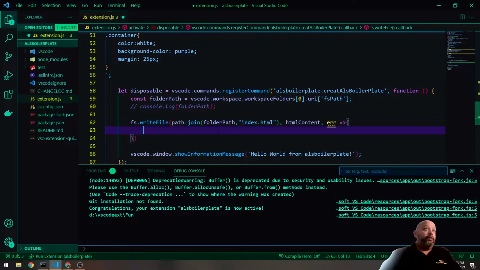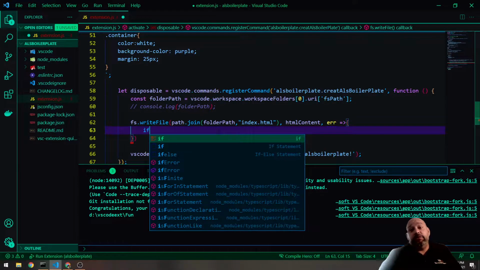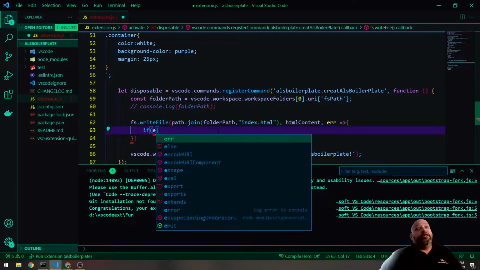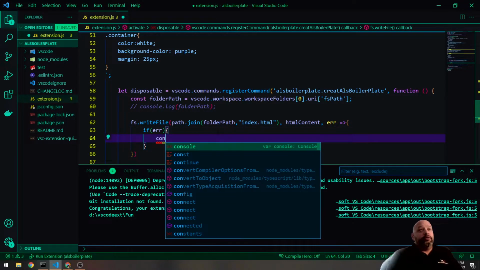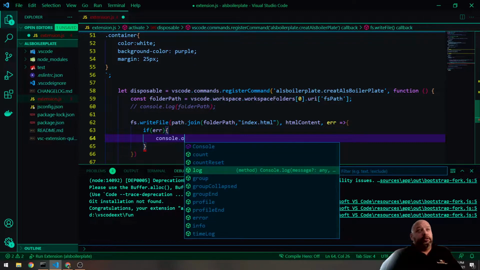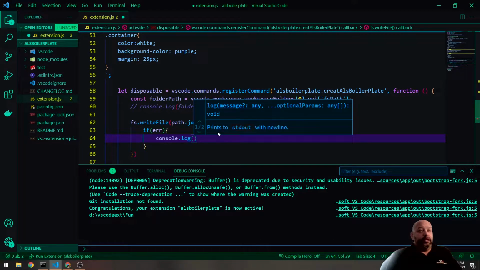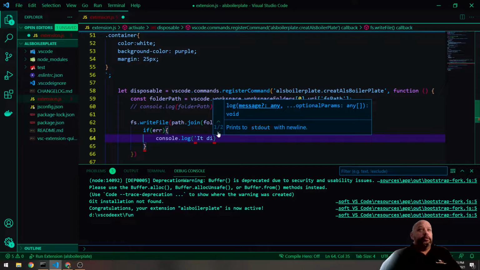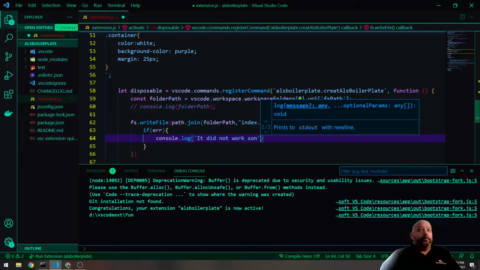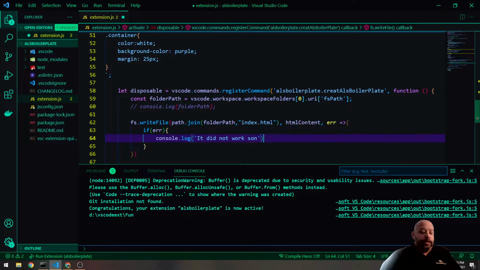So now we gotta do an if statement. We don't really have to do this, but if there's an error, you could console log it, and let's do it didn't work. Oh yeah, it did not work, son. And then we can put that, and we'll close it. We'll go to and do that, and down.